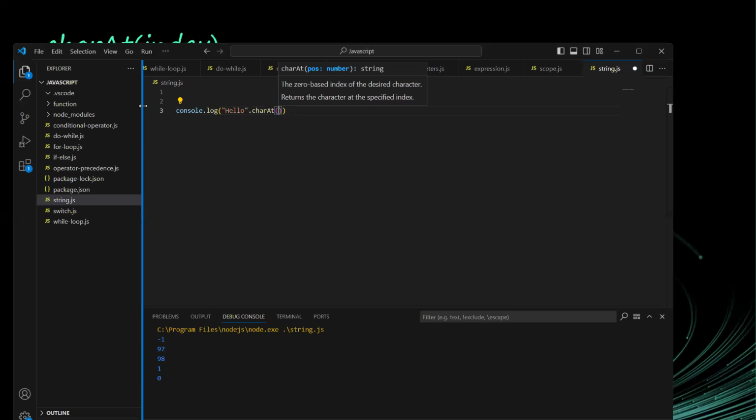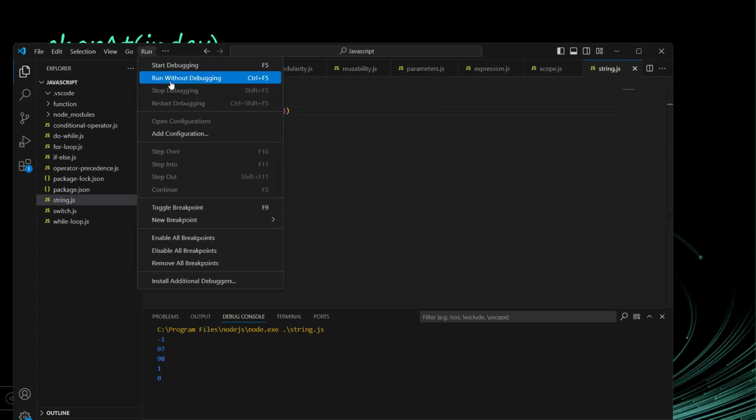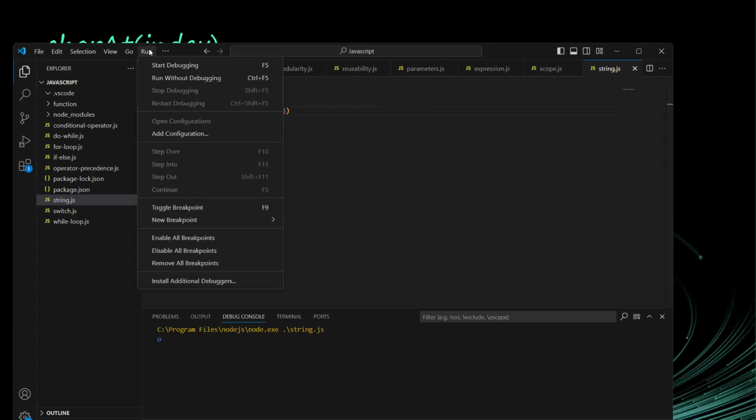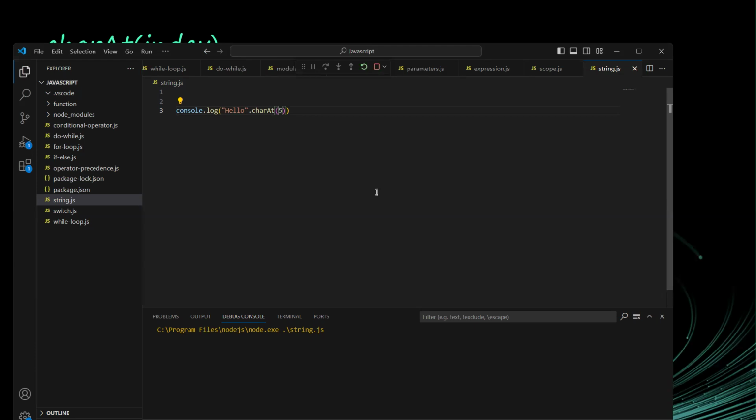That's the positioning. So index 0 here is H. If I say I want the character at index 0, I'm going to get H, because H is in the first position, which is index 0. The character at 4 will give us 0, 1, 2, 3, 4, so what will we get? O. If I run, I'm going to get O. But if I say character at index 5, it gives us an empty result, because we don't have any character there.